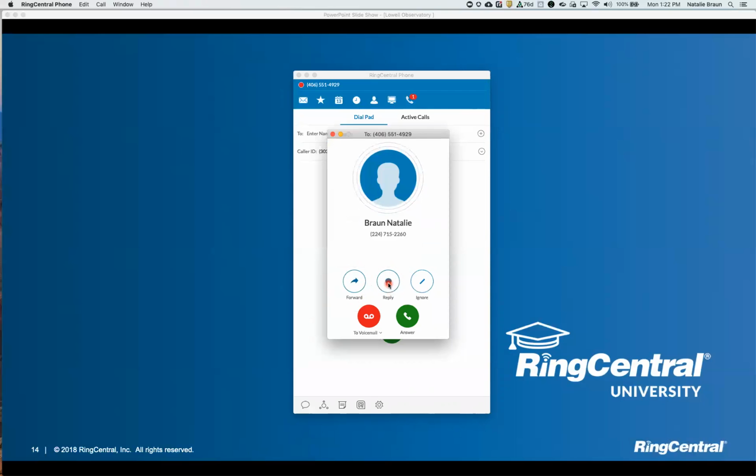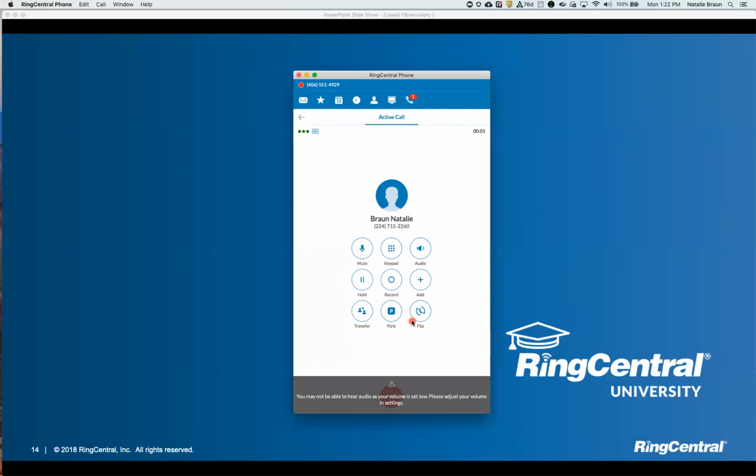I can reply to this phone call with a message. So, hey, maybe call me back in 10 minutes, a little busy right now. I can ignore this call, send it to voicemail, or I can just simply answer the phone call. And what I'm going to see is all the same active call features that I saw when I was speaking with Santiago.